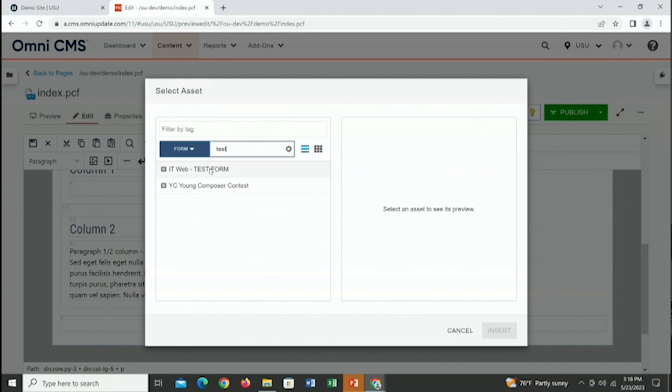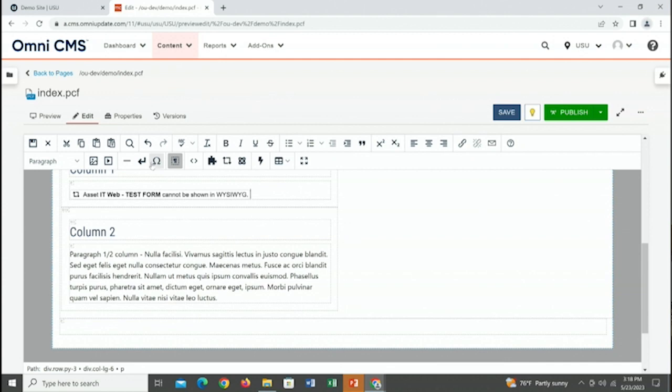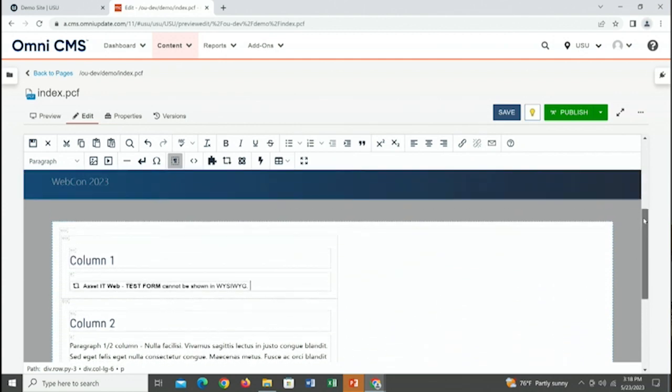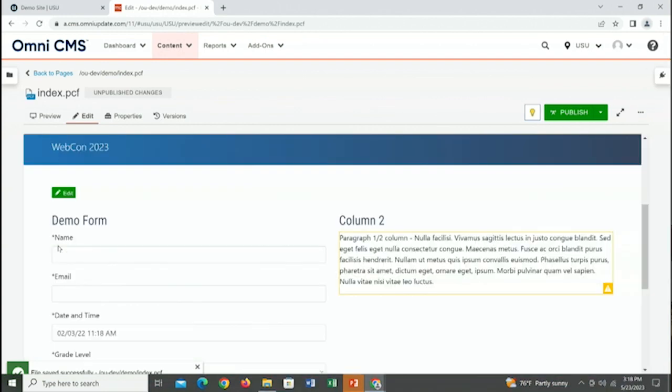Awesome, and I have a test form called IT Web Test Form. Woo! Exciting. Okay, and on here, I'm going to scroll up a little bit, and we're going to call it, like, you know, demo form. Cool. And we're going to save it. This is all familiar to everyone, right?